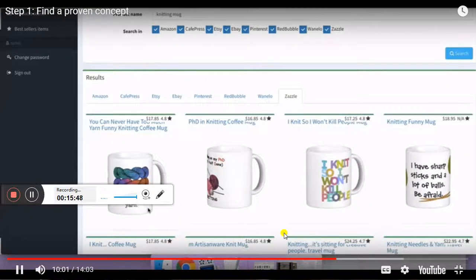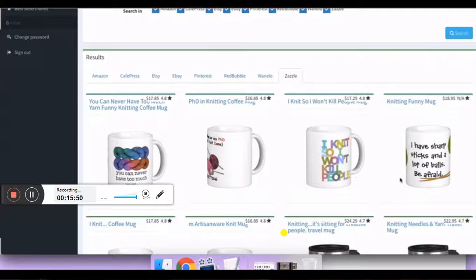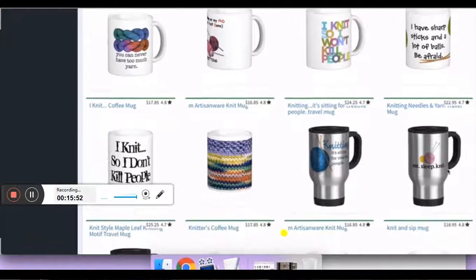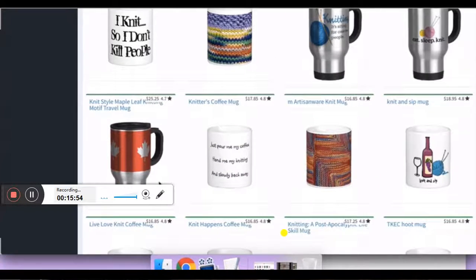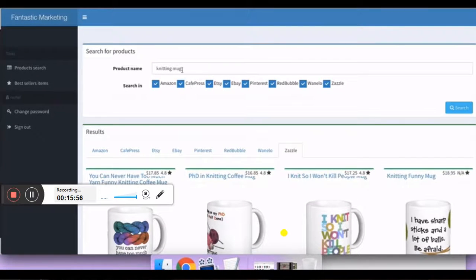Zazzle, you can never have too much yarn. I knit so I won't kill people. I have sharp sticks and a lot of balls, be afraid. Again, the I knit so I don't kill people. And yeah, I mean, it's pretty simple.